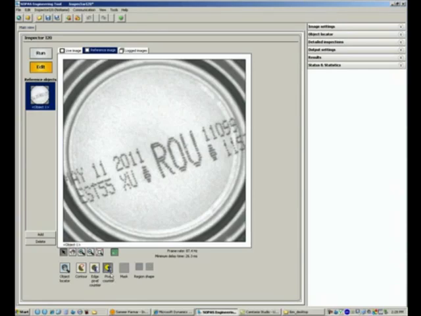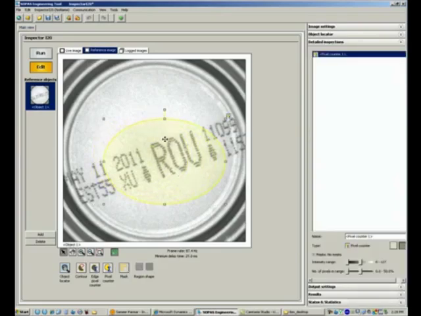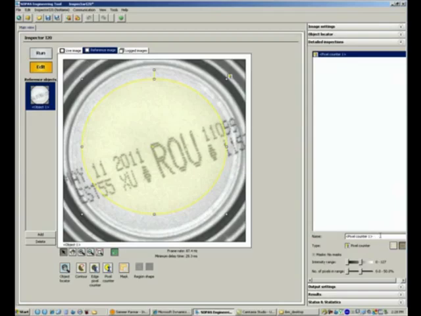What you would use is a pixel counter tool. Since the expectation is that the code is always going to be in the middle of the field of view, you would create your region of interest somewhere in the center. The settings for the tool appear on the right hand side of the screen, and you can rename this to anything you want.